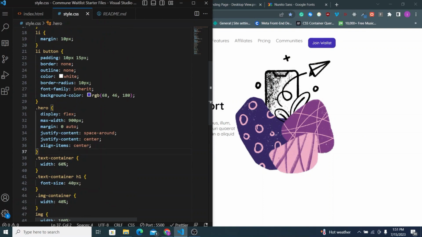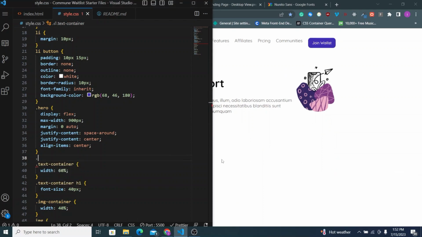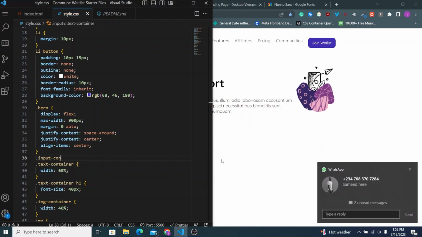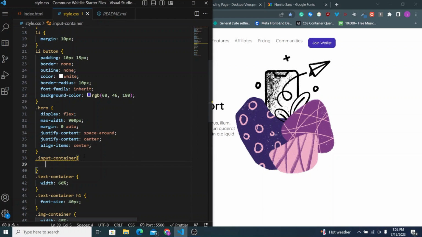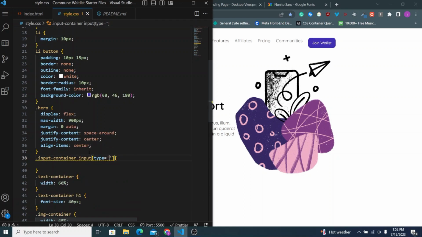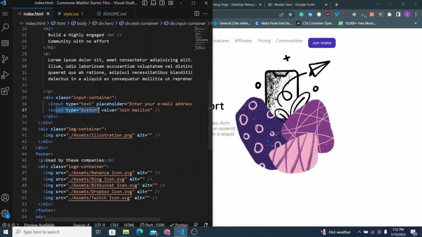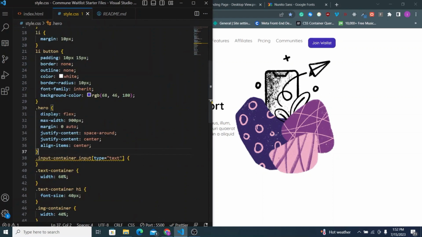So dot, sorry, dot input dash container. Sorry about that, guys. So the input dash container, what we have to do, the input container owns two inputs. So we're going to say input type equal to text. Remember that inside the input container, there is the text and there is the button. Okay, so we have to be specific.